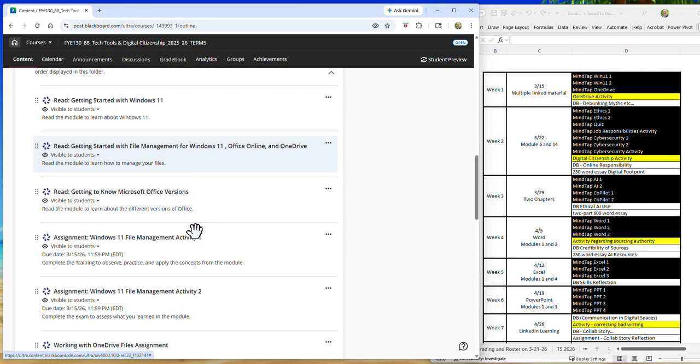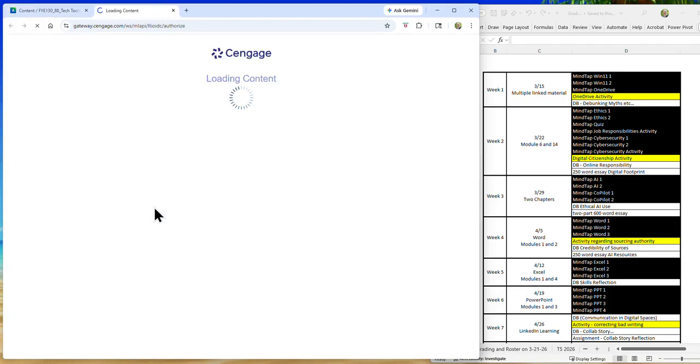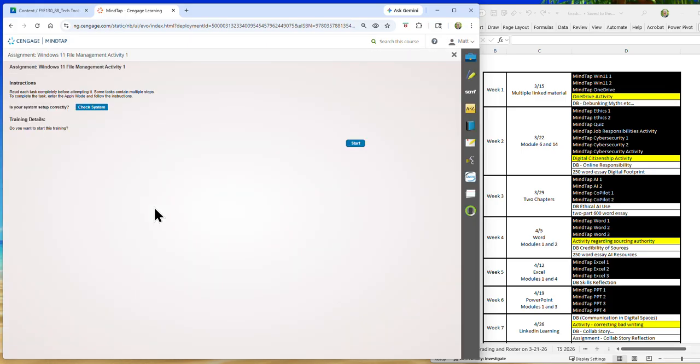For example, here is an assignment, Windows 11 File Management Activity. If you click on that link, it should bring you, just like this one, into the Cengage application, which is online. And once you do it the first time, you'll notice if you get in, then you got no problem. You'll be able to do it for all the other links.